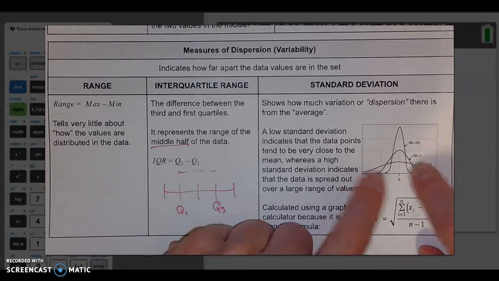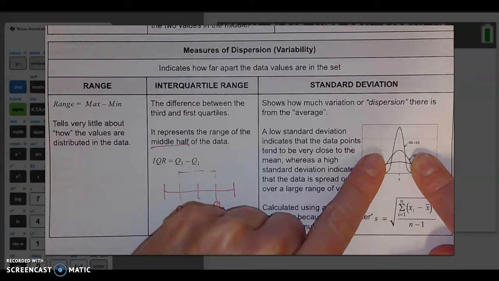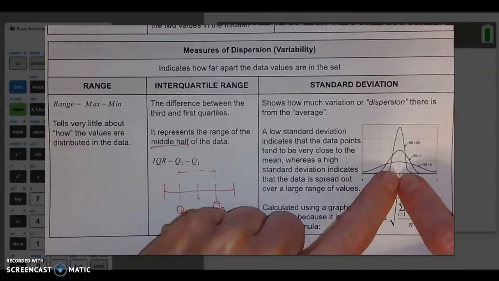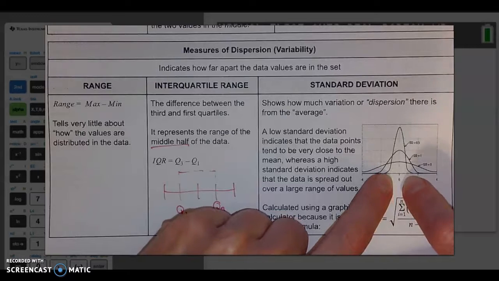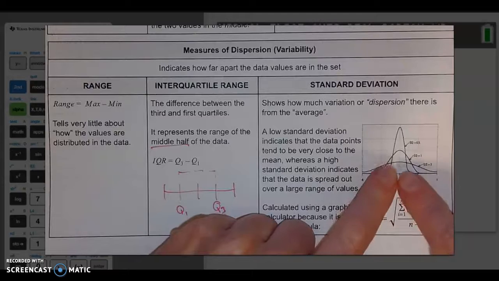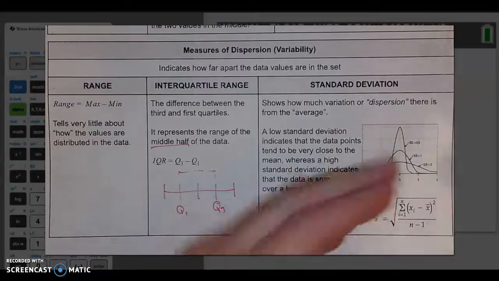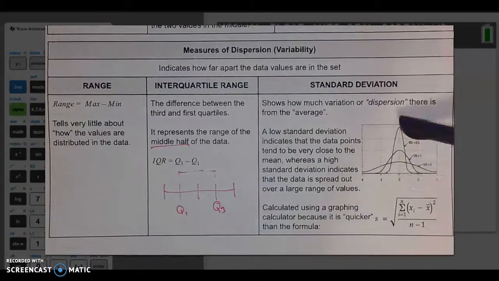If your data is very squished together, kind of like this tall one is here, then you would not have a very high standard deviation. You'd have much smaller steps to get out to the edge of your data. So the higher your standard deviation, the more spread out your data is. The lower your standard deviation, the more closely packed that data is to that average.